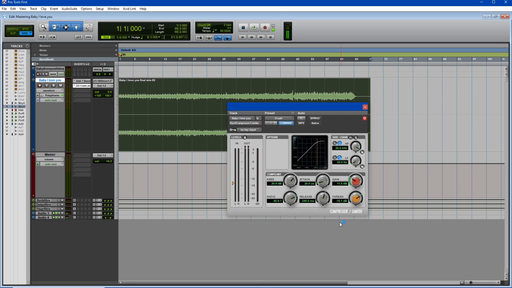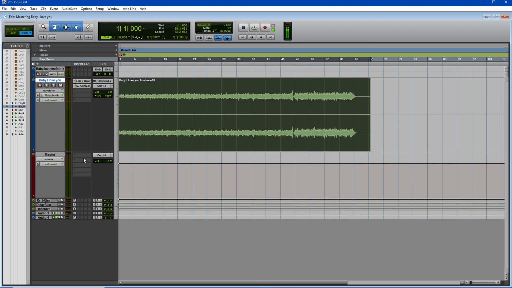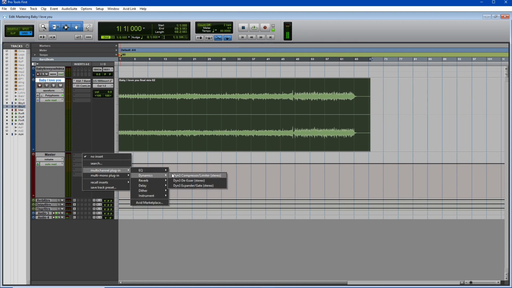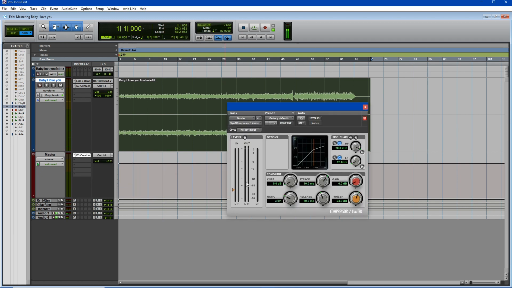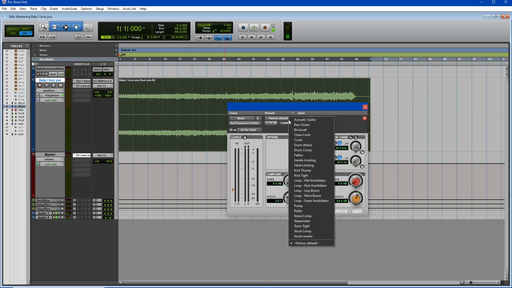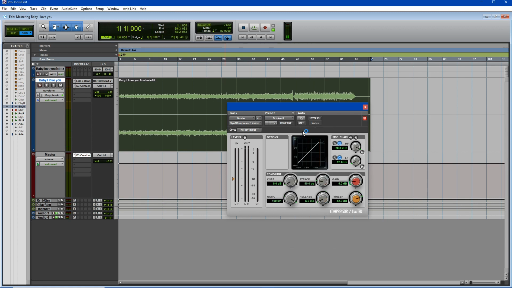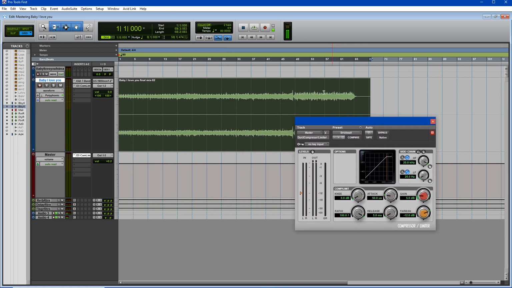-16. Oh, -16 plus 1 is fine. Okay. And then we'll close this. And then here in the master track, we'll put another compressor. But this is going to be what they call brickwall. Okay. So let's see what happens.